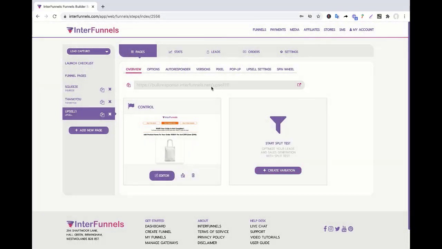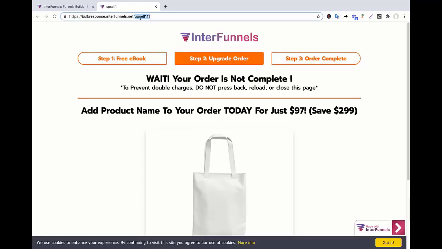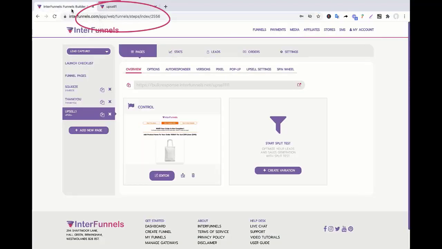Now what happens is this path appears in my URL. So I can always go from here and preview my URL. As you can see, this creates an SEO friendly path here. So this is the advantage of using a path.